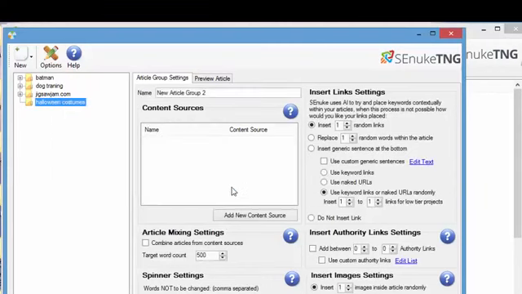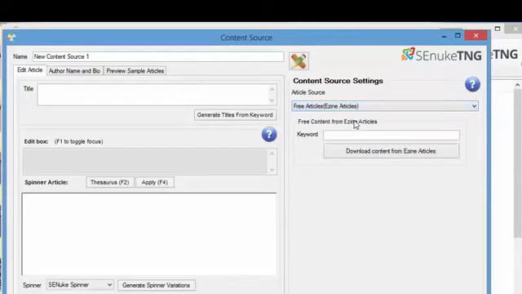Now on the right hand side you'll see where you can connect to. You have all the paid sources like Article Builder, Content Machine, Article Forge, but just for simplicity we're going to start with ezine articles and enter our keyword and let ezine give us some nice content to start with.